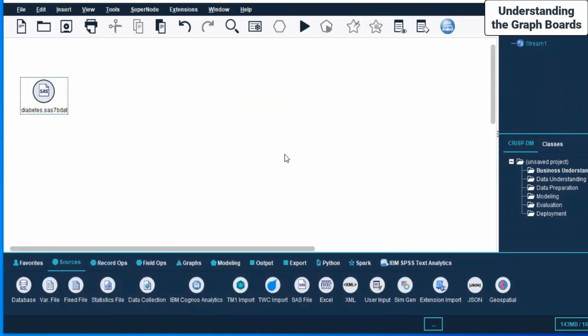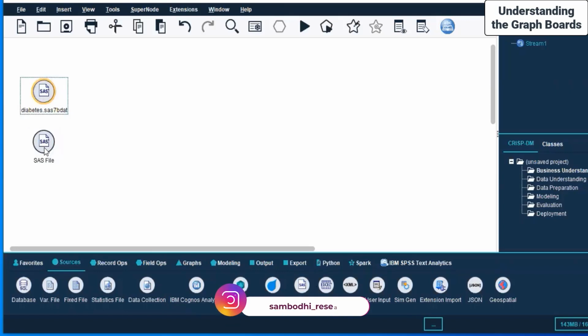Now we have imported the file, but we'd like to see how the file we've imported looks. Out here we can see diabetes.sas7bdat, because the file name has changed. Initially, when you import, it shows SAS file, but once the file has been imported, the source node name changes. Earlier the source node name was SAS file, and now it is diabetes.sas7bdat. Anyway, I'm going to delete this one SAS file node that we have here.